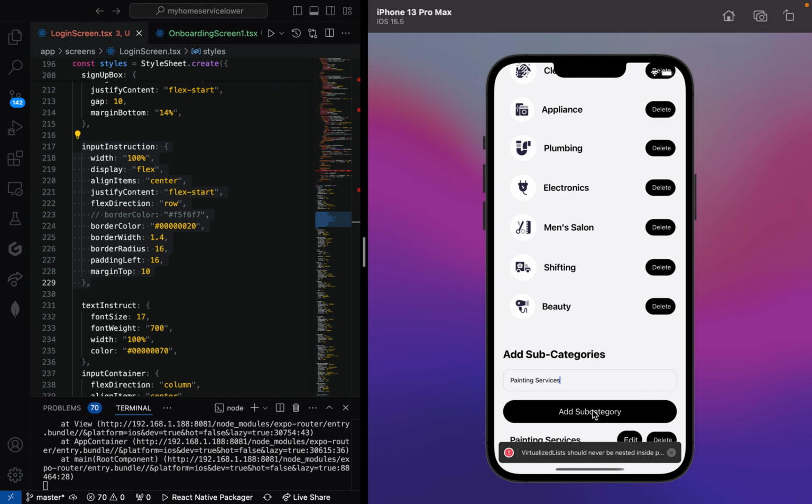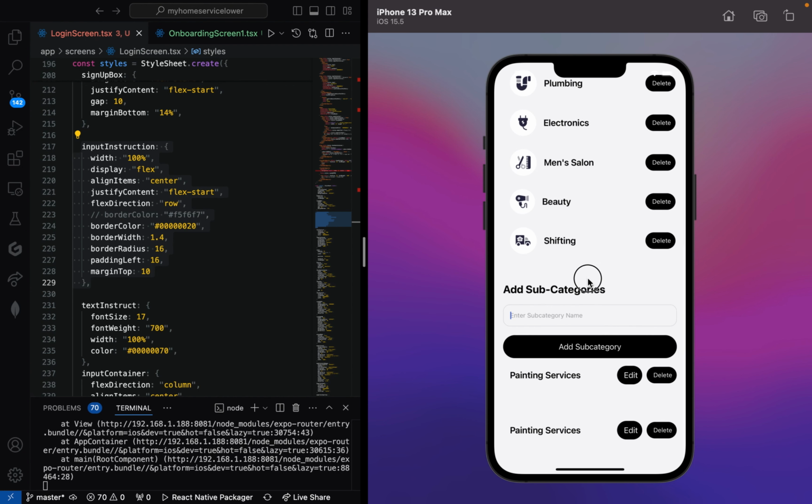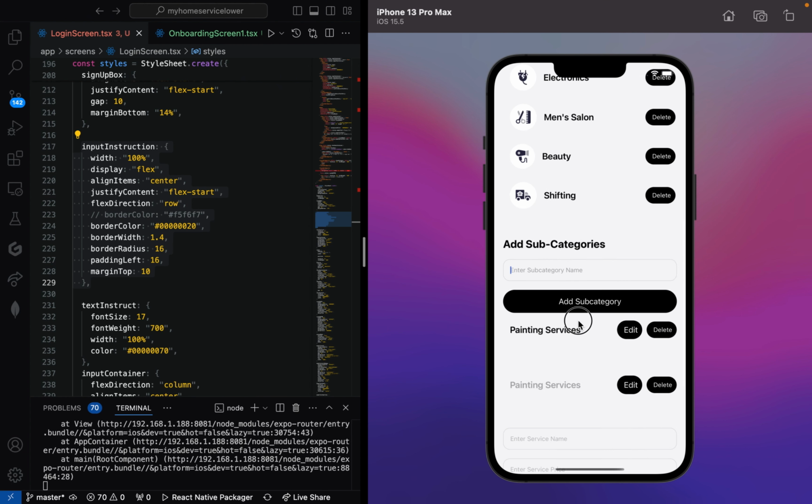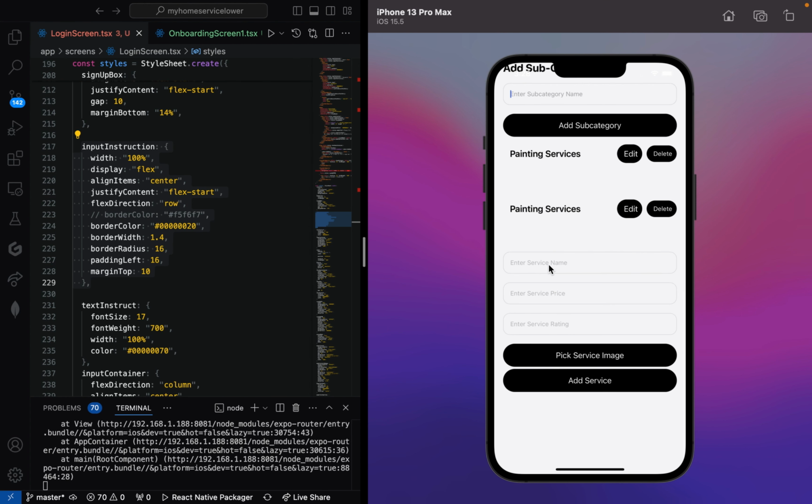So we can add a subcategory. Once we add a subcategory, it should be added here, our painting services. Now on these painting services, we can also click on the painting services to add our real services. So let us enter a service name. Let us select house painting.